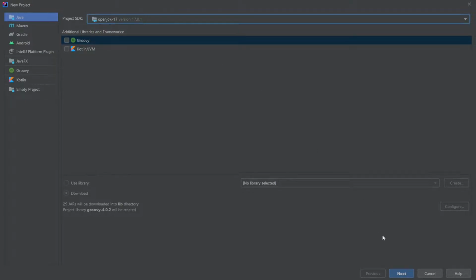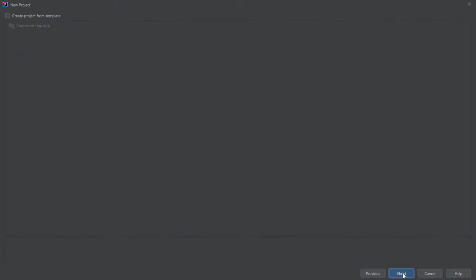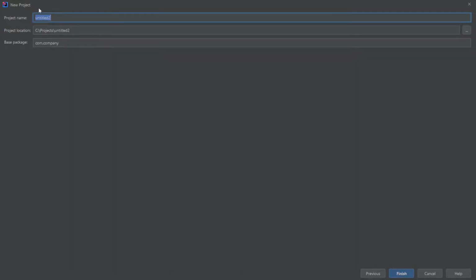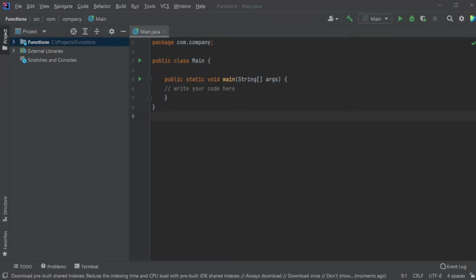So the next step is just clicking next. And then over here you want to click on create project from template, then create and choose the command line app. This just gives you some extra code that we're going to use. So click next, and then you can give your project a name. I'm just going to call it functions. You can name it whatever you want. This is where the project is going to be located for you, and you can ignore the package for now. Just let it be whatever is there.